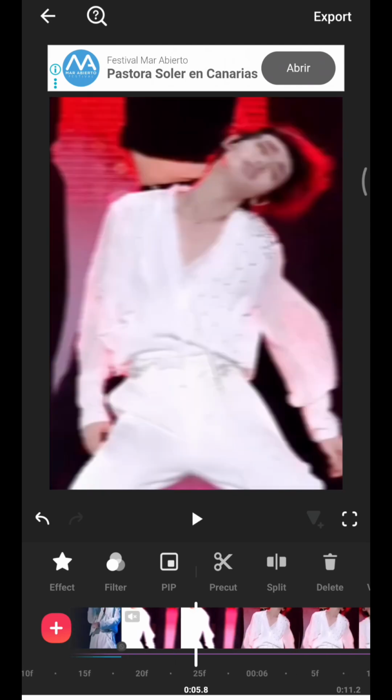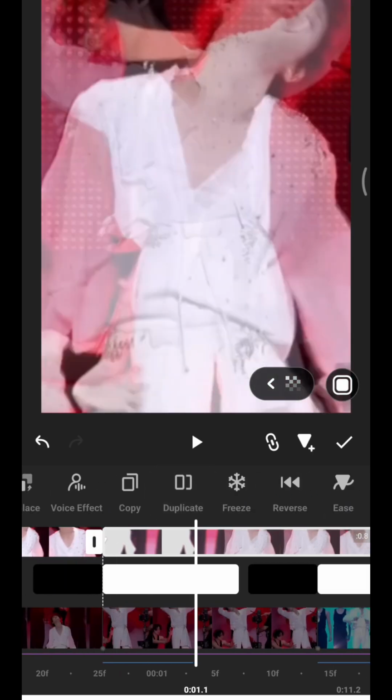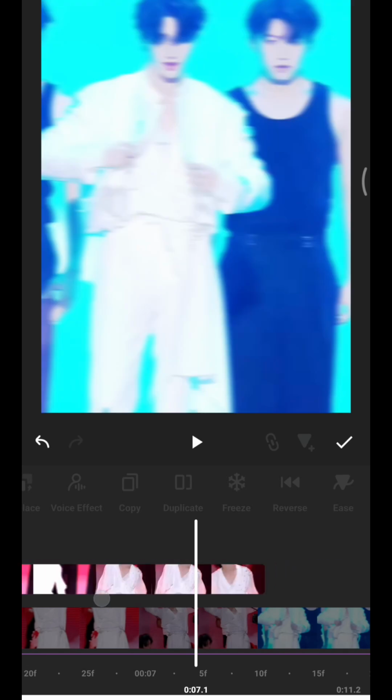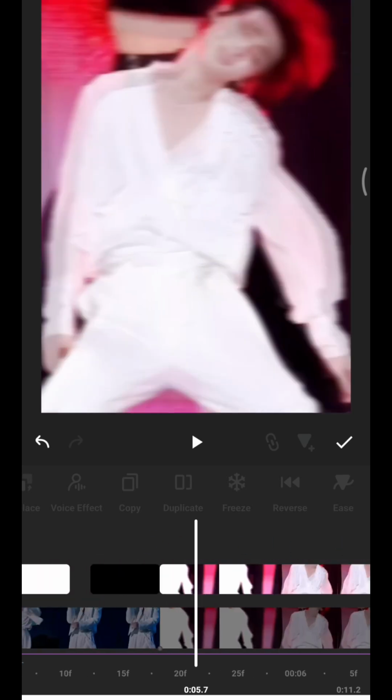And then just duplicate the overlay that you just made. This one, just duplicate it. And then just place it on top of the new main clip for extra impact. Like this.